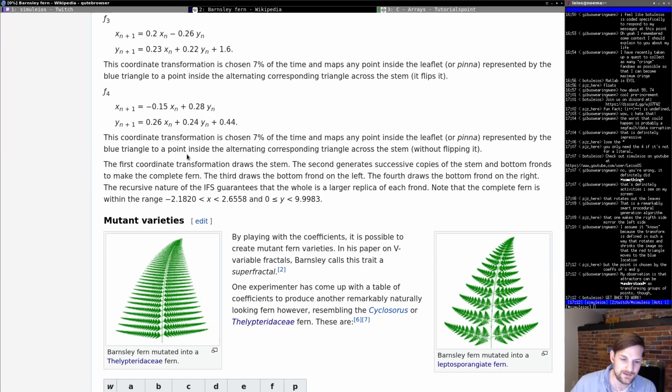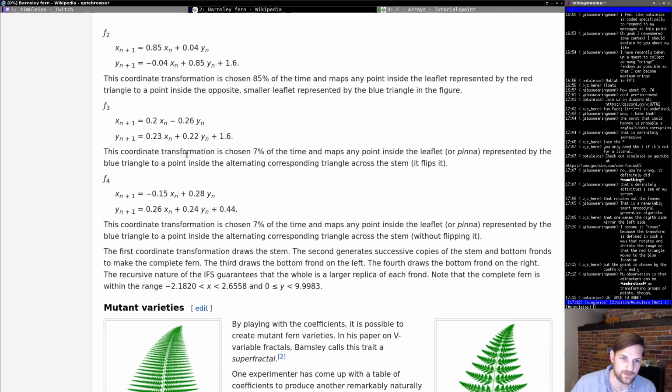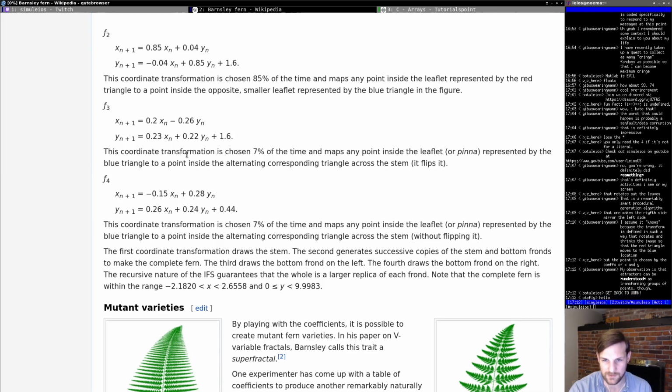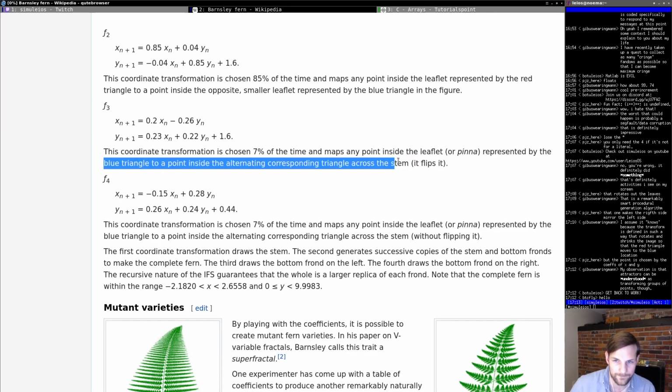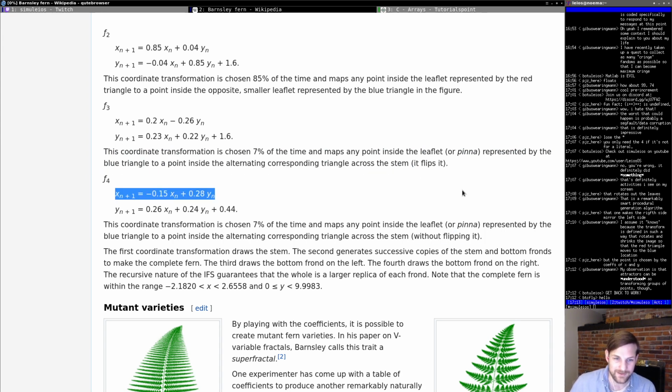Did I put these in that order? I feel like maybe I didn't put them in this order in my code. But let me try to make a differentiation between F3 and F4. So this coordinate transform is chosen 7% of the time and maps any point inside the leaflet or pinna represented by the blue triangle to a point inside the alternating corresponding triangle across the stem. Okay, hey BTC Fly. So this coordinate transform is chosen 7% of the time and maps any point inside the leaflet or pinna represented by the blue triangle. Are these not the same statement? These are literally the same. Yep. Yeah, they said the same statement, and then they said it flips it, and without flipping it. It's like, well, that doesn't help.